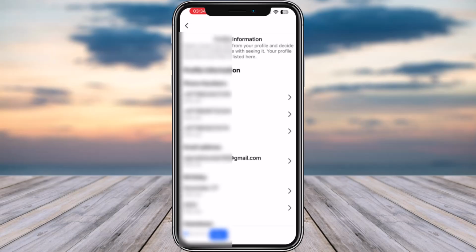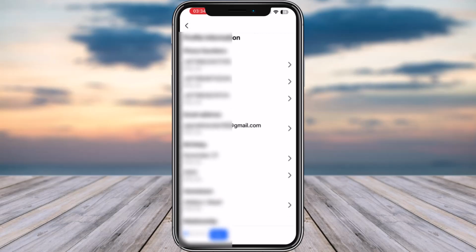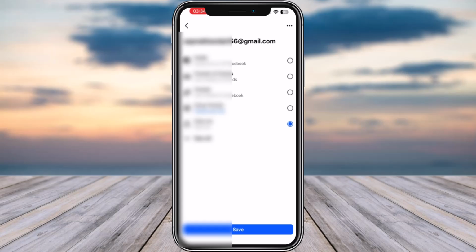Here you will find all of your information including email address. Tap on it and you can check out your email address. You can also choose to keep it public or friends of friends, or you can choose to make it only you, so only you can see this email address. Nobody else that has access to your profile can see it on your Facebook profile. That's what you need to do, and that's how you will be able to check out your email address.